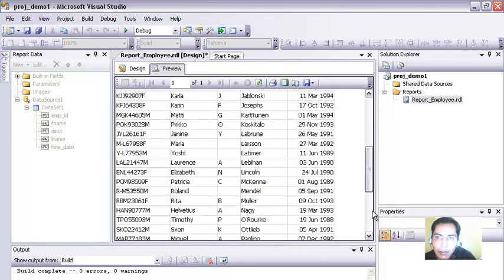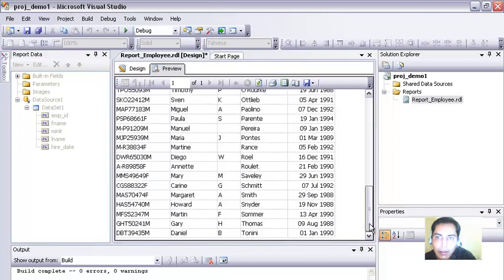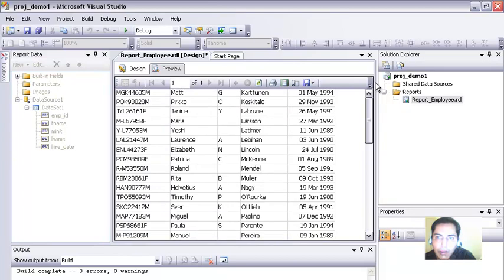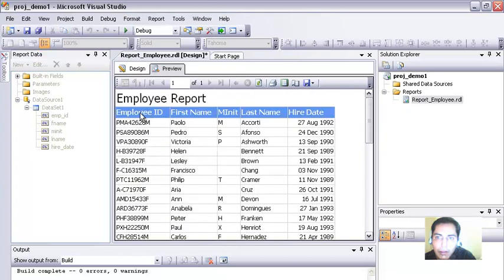Okay, now here is an export option. If I want, I can save it again, and then I can go to the export option. In the export option, it allows me to export the report to different formats, like Acrobat PDF format.